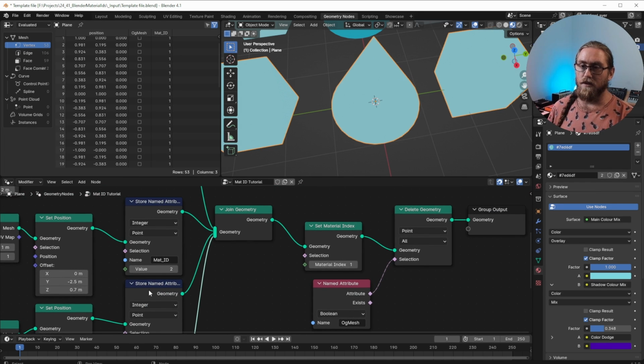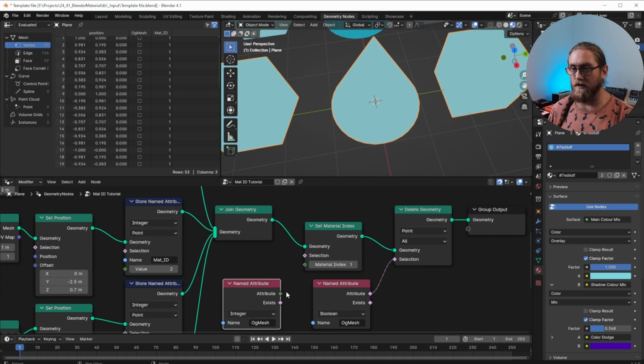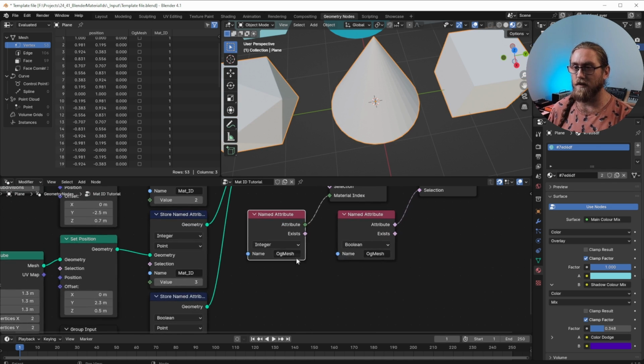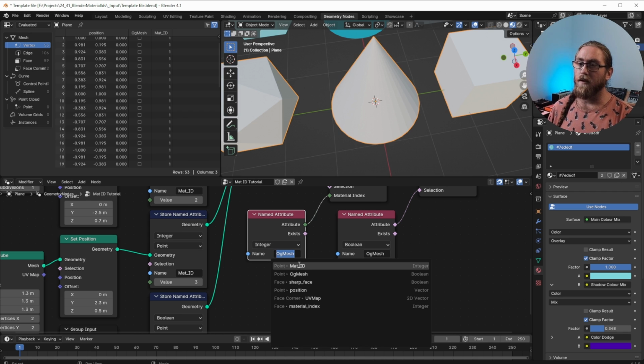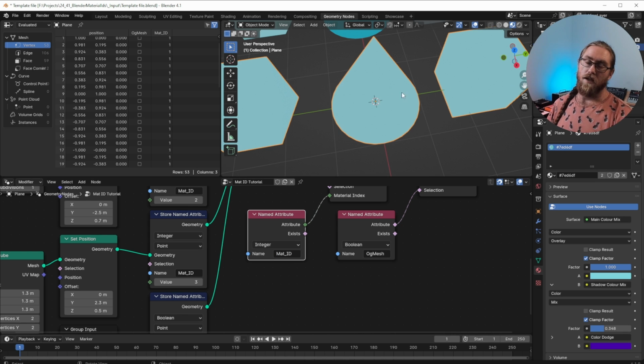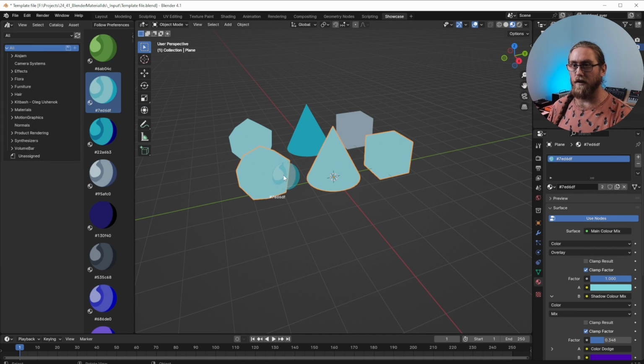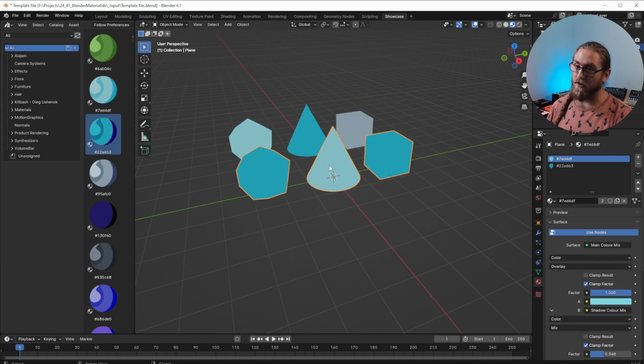So what we need to do is do the same thing again. We're going to use a named attribute, we're going to set that integer, and we're going to connect it up here. It's going to have a bit of a pickle about, but when we set our material IDs, nothing has happened. But if we go back into the showcase and I drag on, maybe choose a different color, as you can see, it's going to start applying those material IDs.